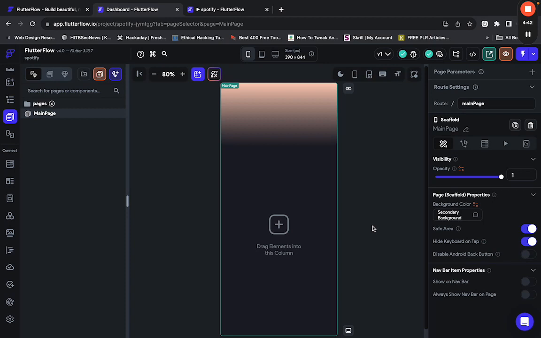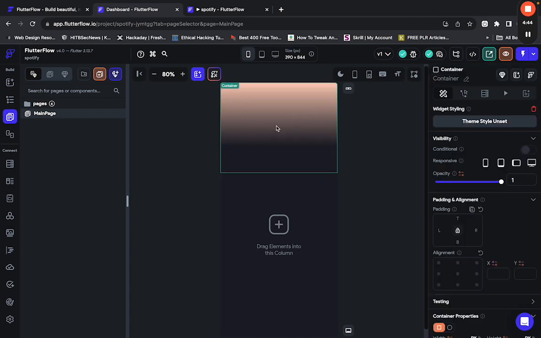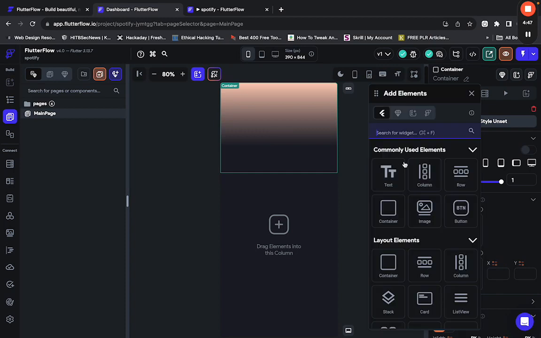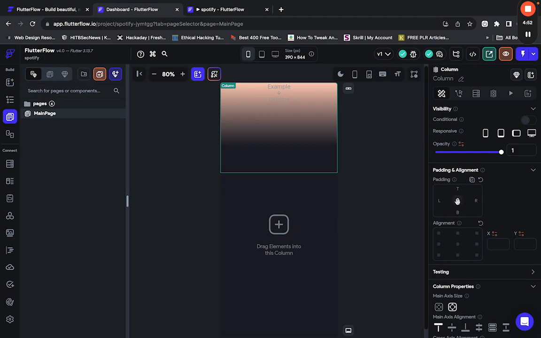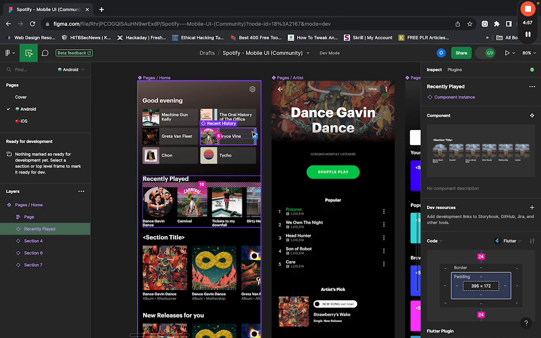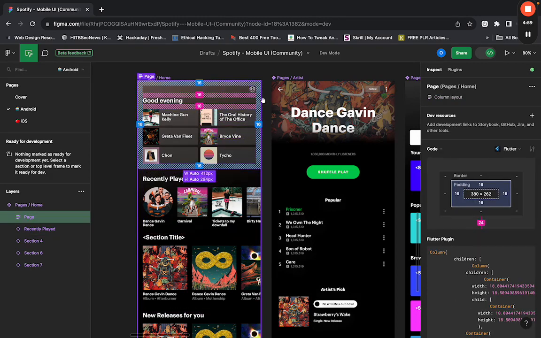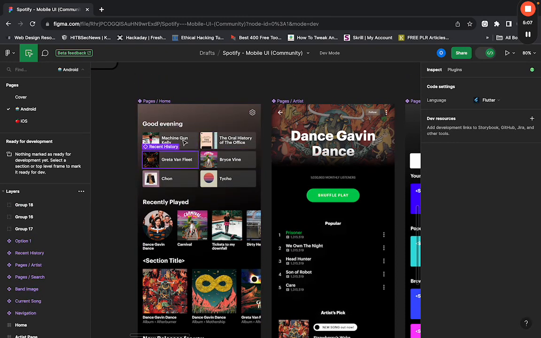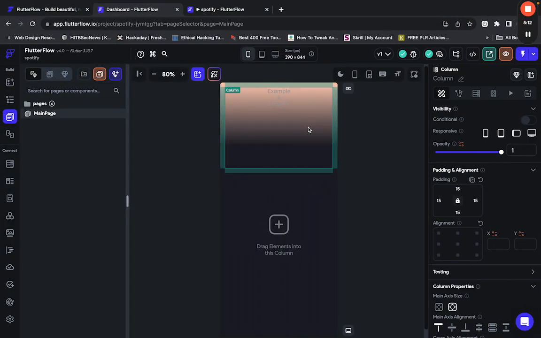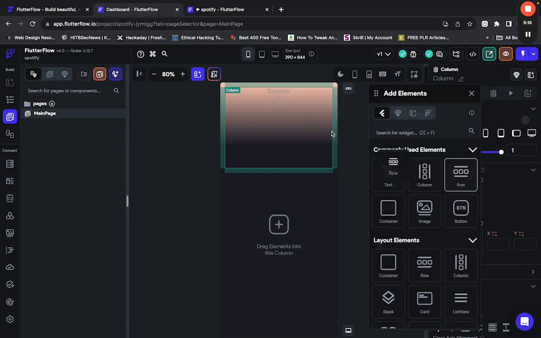So now the next thing I need to do is, inside of this container I'm going to drag a column inside of it. Then I'm going to pad everywhere, I'm going to make it 15 pixels. You can see this is 16, but I'm using 15. So now the next thing is this icon and also this text that we have here. So I'm going to drag a row inside of this, then also I'm going to drag an icon.